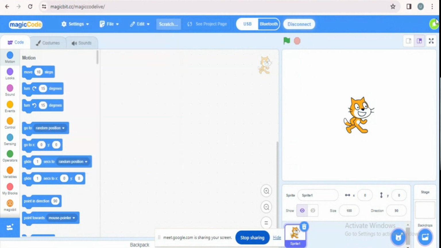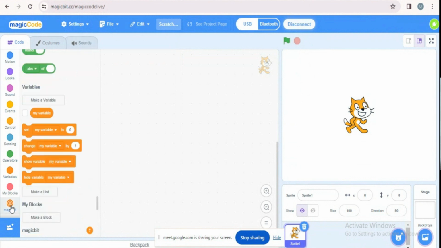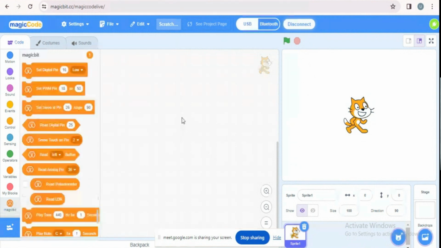And then you can see this button. Earlier it was in red color, now it is green color. And if you check your Magicbit display, the earlier message is not there now. That means the connection is successful. At the same time, the Magicbit block set is also added to the block colors. So that means now we are ready to go with the program.